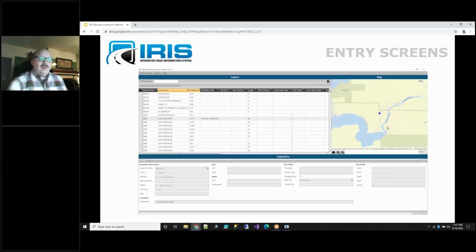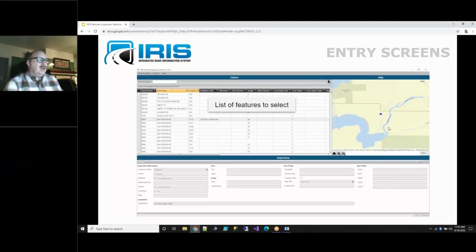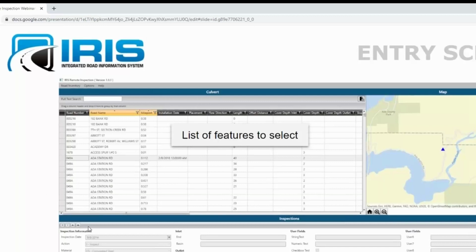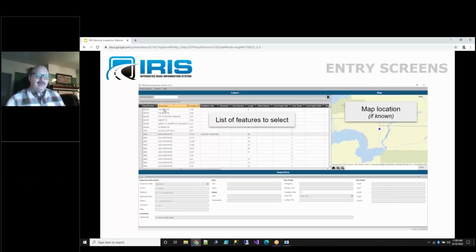And all the entry screens pretty much take this form here, where in this particular case, I'm looking at culverts. In this section is where you have the list of all your features. In this case, it's the list of all the culverts. When you click on one of those culverts, if there is a map location recorded for that place, it will show up on the map as a blue triangle and zoom to it.